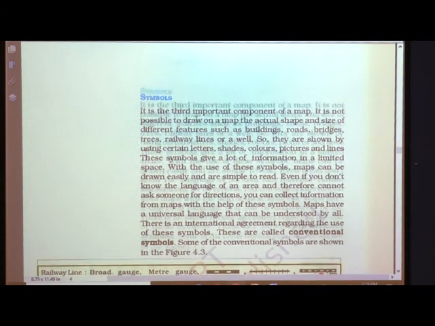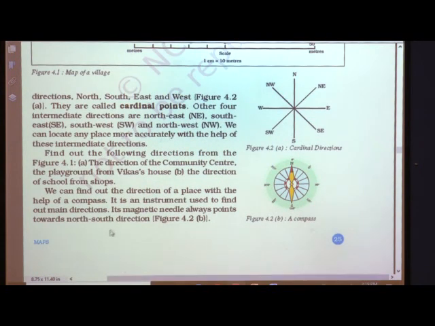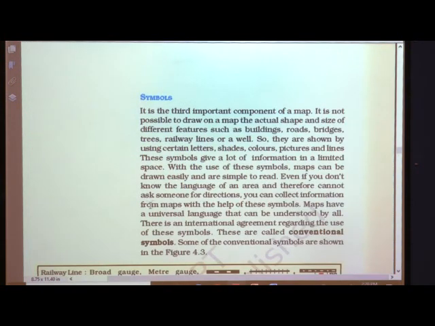Now we will see about the compass. Directions can be found with the help of a compass also. What is a compass? A compass is an instrument which is used to find the main directions. See children, the compass has a magnetic needle that always points towards the north-south direction. So when it points in the north-south direction, then we can easily find out the other directions.